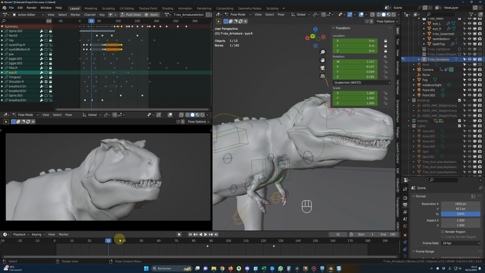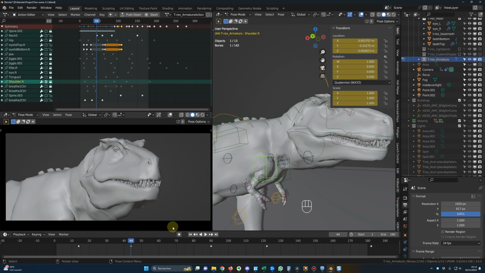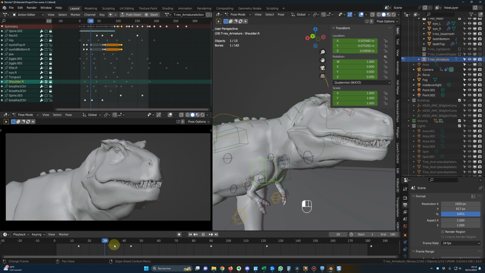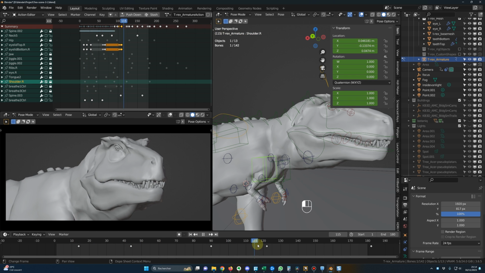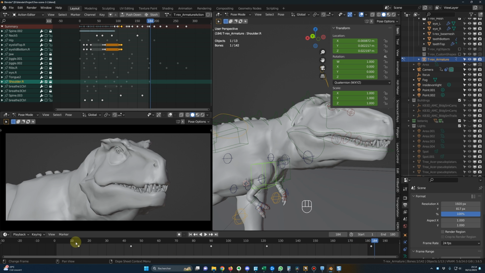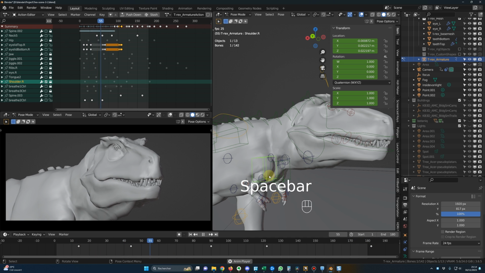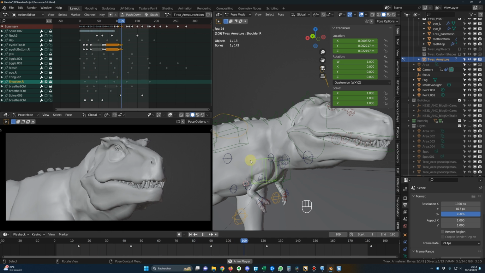So here, I just erase the shoulder. Let me go to see the keyframe. So it's down, up, up, and down. So nothing special, just down, up, down, up. There is nothing special to do.